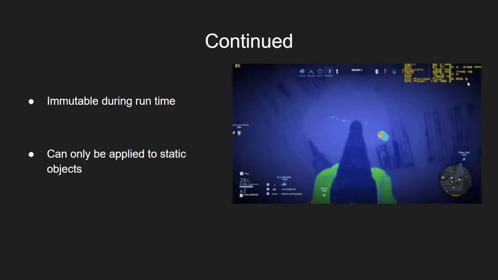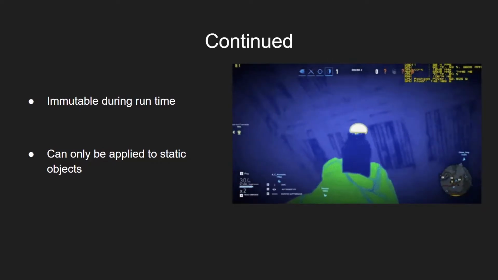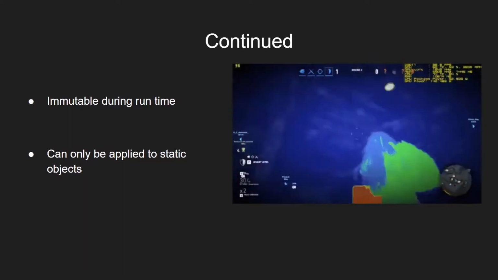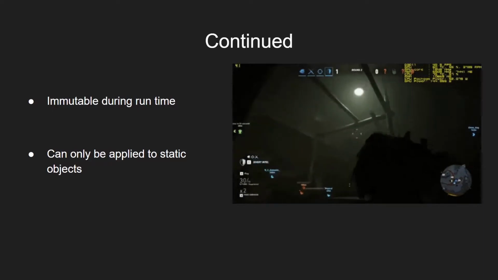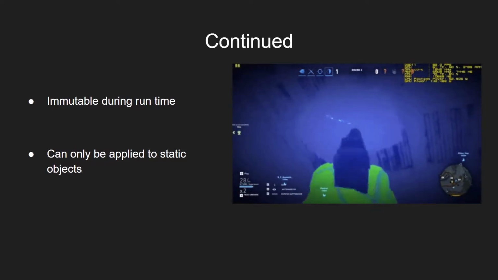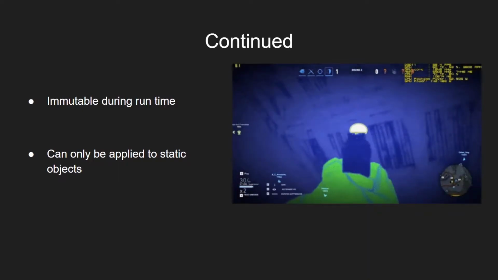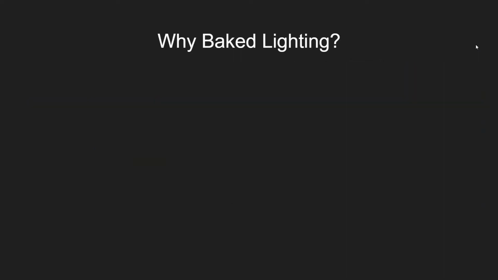Because it's kind of like a texture, it cannot be disabled during runtime, and it can only be applied to objects that won't move, otherwise known as static objects. Here on the right we can see an example of a baked light where maybe it shouldn't have been baked, because even though the light was able to be shot out, you can see how it gets black in the middle when he shoots it. Its emission did not change at all. So that's how we know it's definitely a baked light.